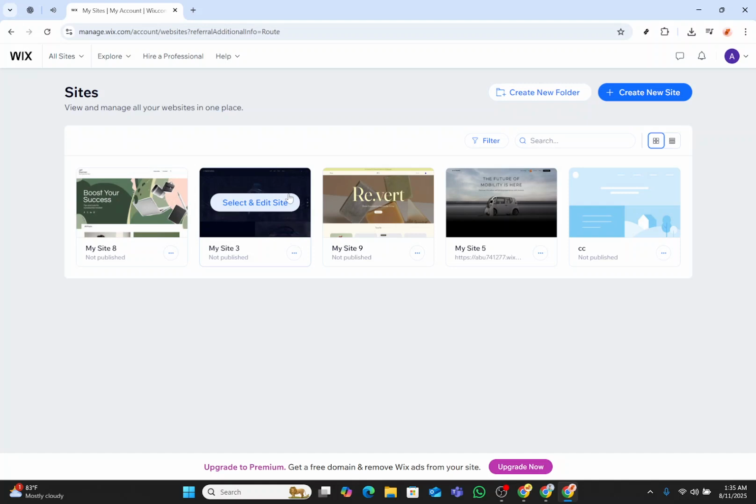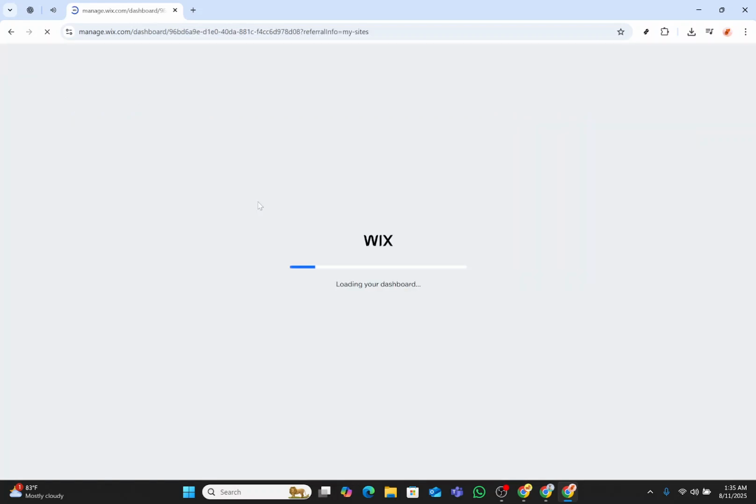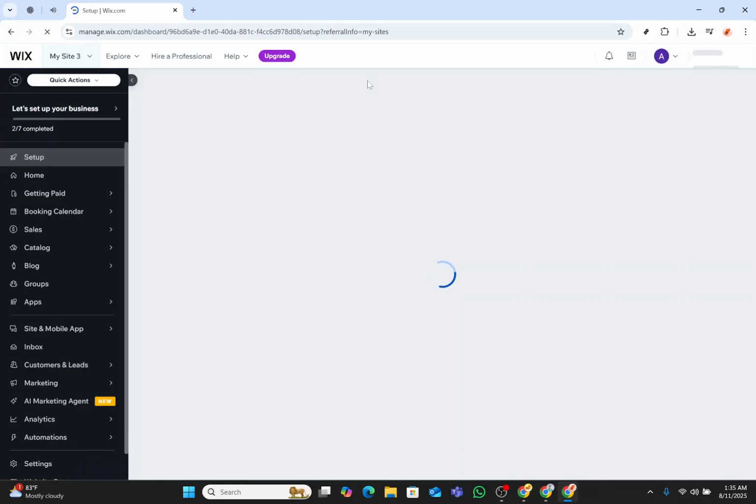What you'll see is a dashboard displaying all the sites you've built. This is where all your creativity comes to life. Now take a moment to browse through your projects. Select a site you want to enhance with automation, and click on Select and Edit Site. This will bring you to the website editor where you can manage every aspect of your site.